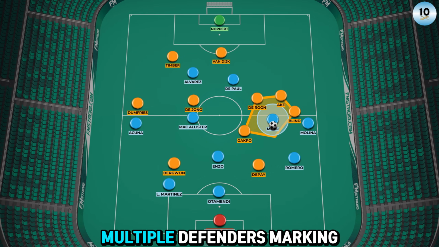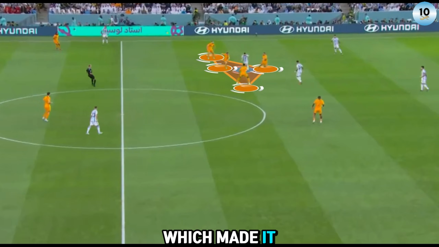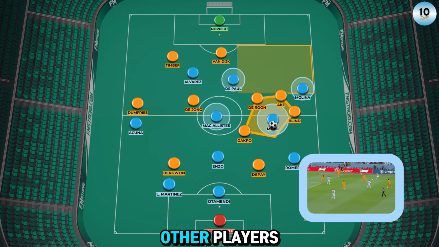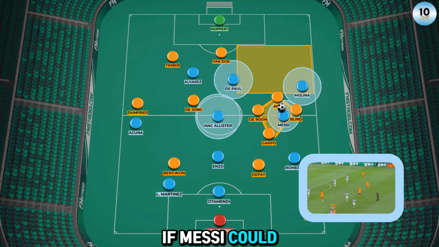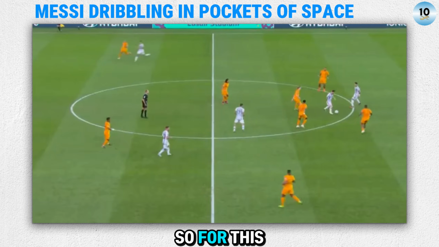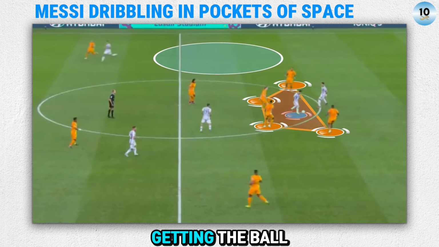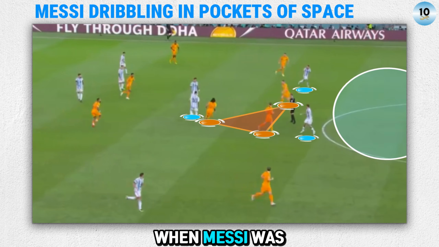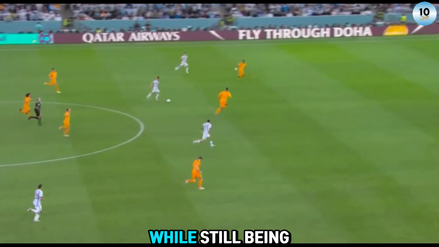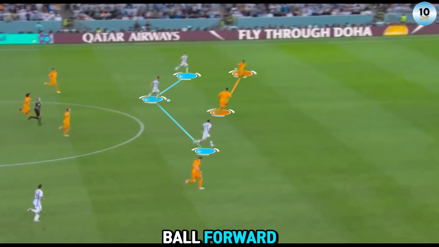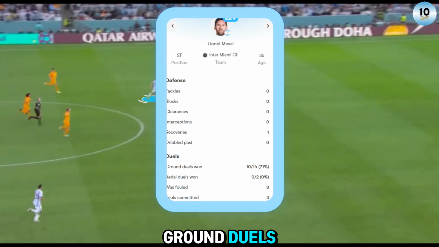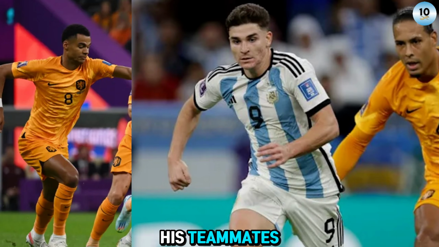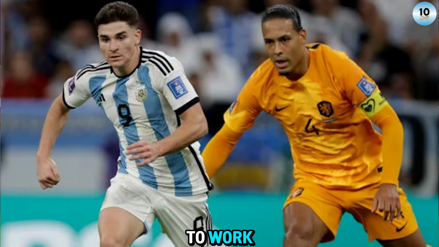The Netherlands had multiple defenders marking Messi, which made it ideal for Argentina in situations like this, to disrupt the man marking on other players and create space for runners if Messi could bring the ball out. So for this to work, it heavily depended on Messi getting the ball out of the pockets. And we saw it time and time again in the match, when Messi was surrounded by 3 or more defenders, while still being able to turn around and distribute the ball forward and winning 10 out of 14 ground duels in the whole game.